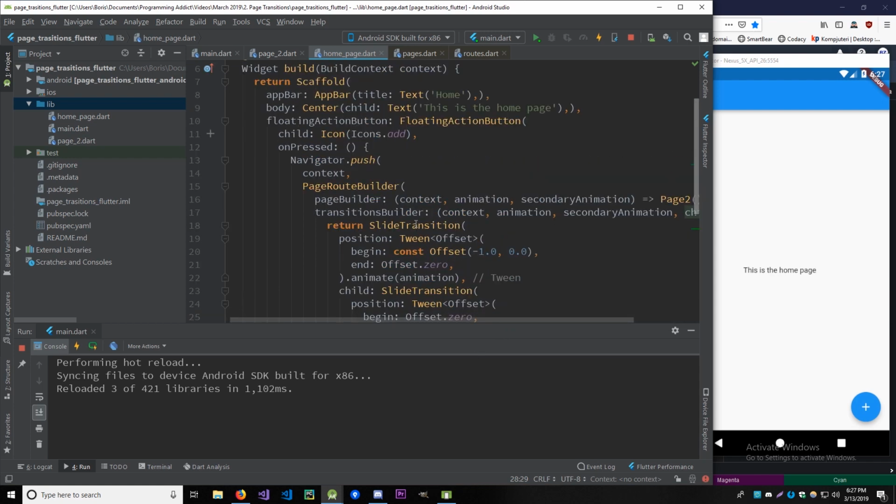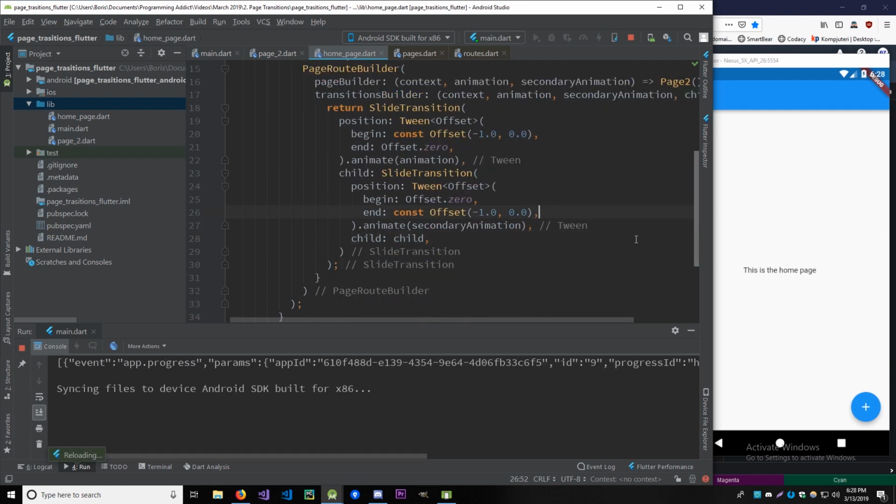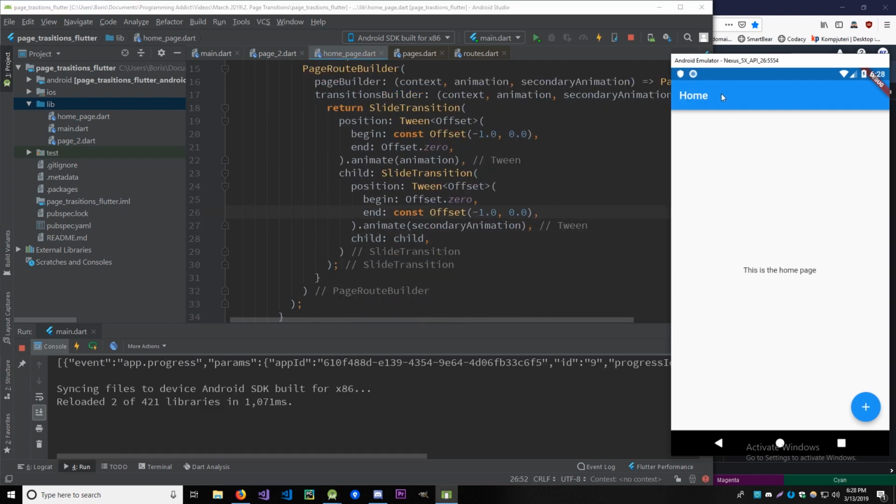So now I think we have a workable example. Let me save this and see if this can even work. So let me click on the button and it slides in from the right. Oh, actually this slides in from left to right, but it doesn't matter.